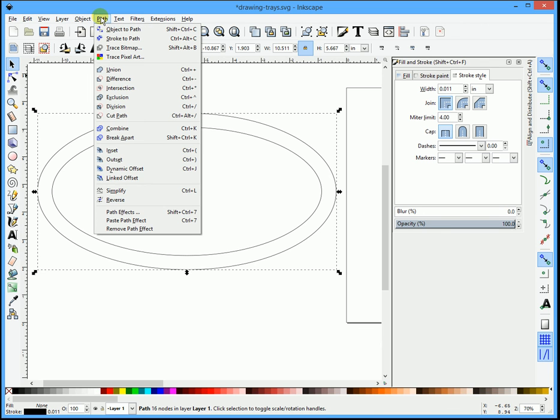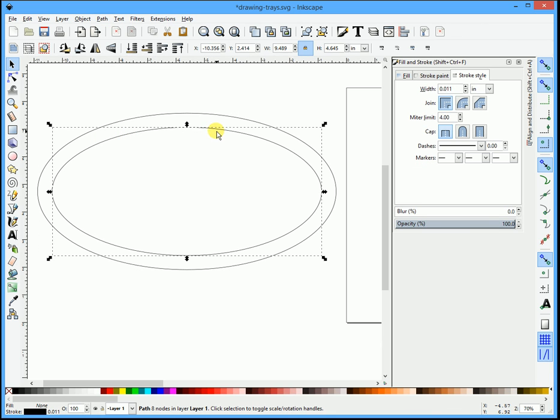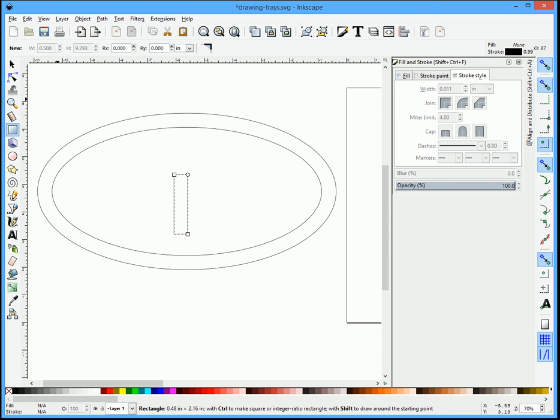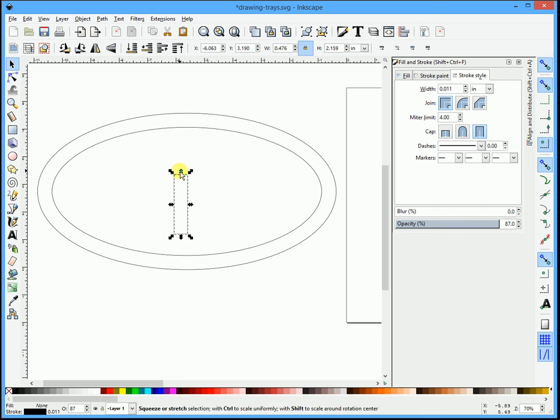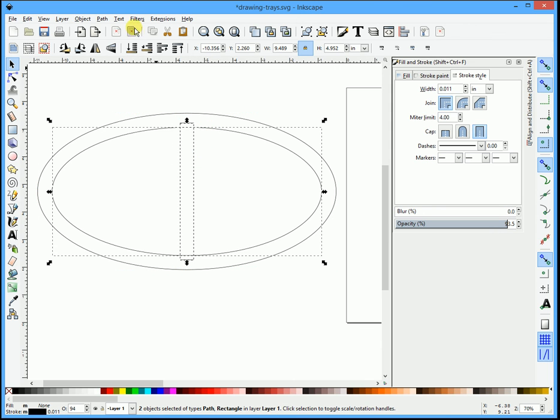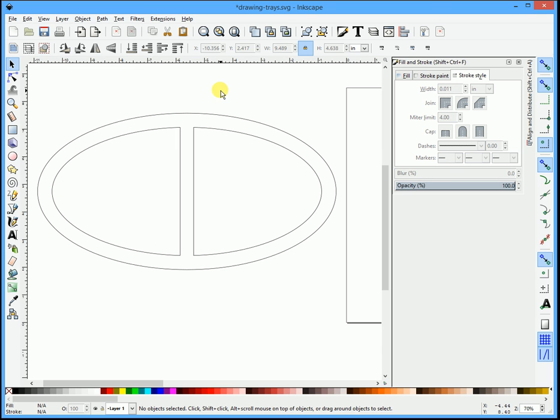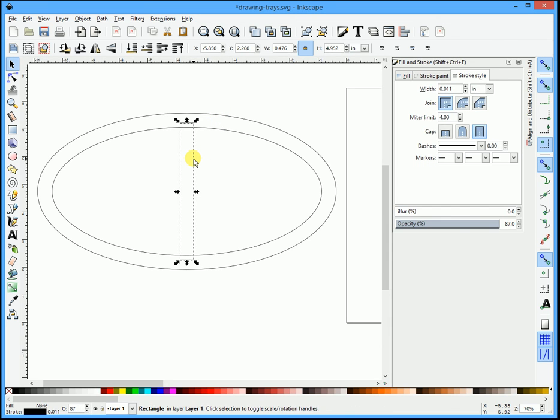And then I can go Path, and I'm going to break it apart. So now it's two separate pieces, just like the circle and the octagon I was working on. Then you can just go ahead and do the same thing. You know, make your little dividers, make them whichever size you want, snap them, hold the Shift key, select them both, Path, Difference, and there you got a two-sided tray. So Control Z. Let me get rid of that.